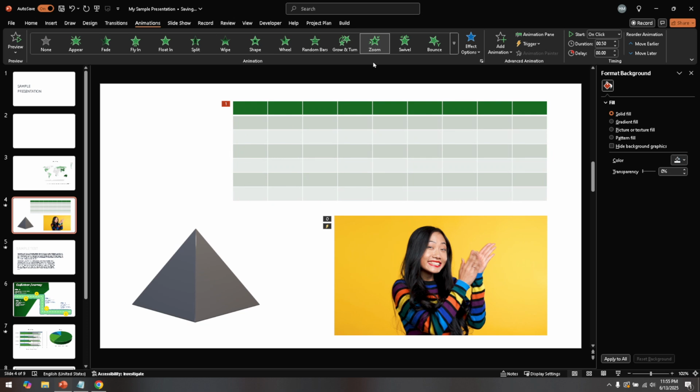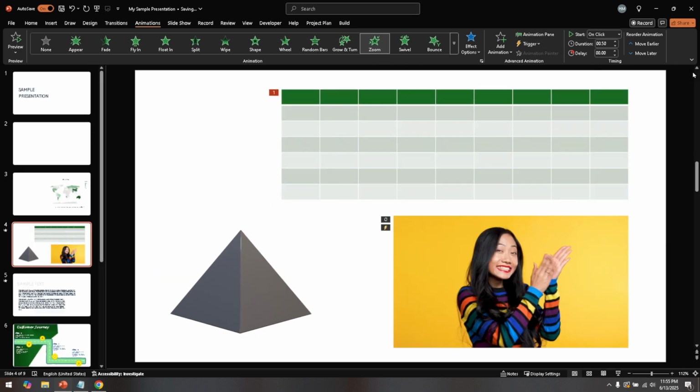And there you have it. With these simple steps, you've successfully created an animated table of contents slide in PowerPoint, ready to capture attention and guide your audience through your presentation with style and ease.